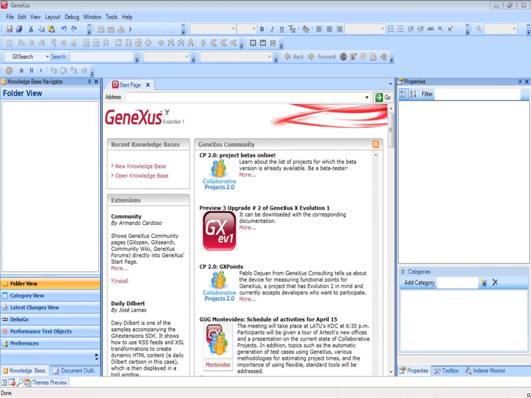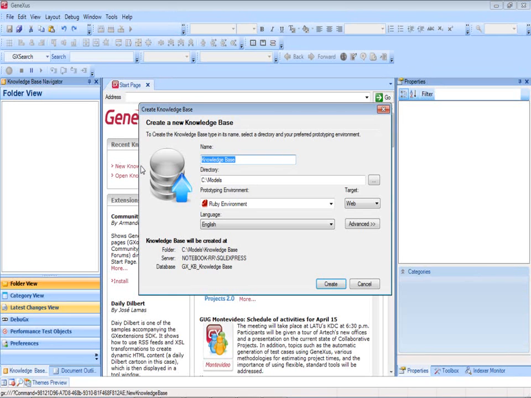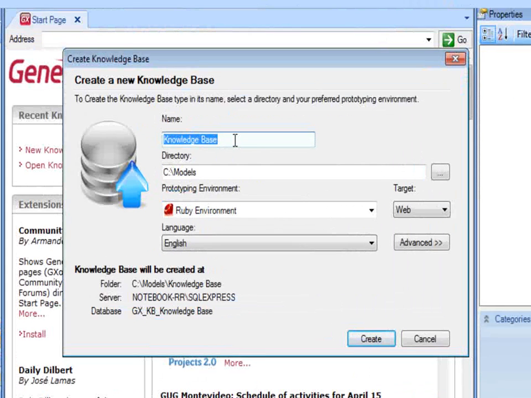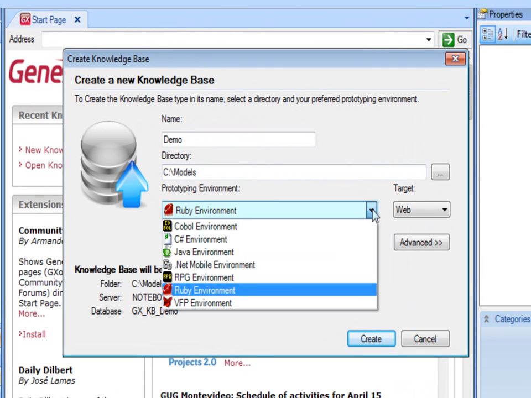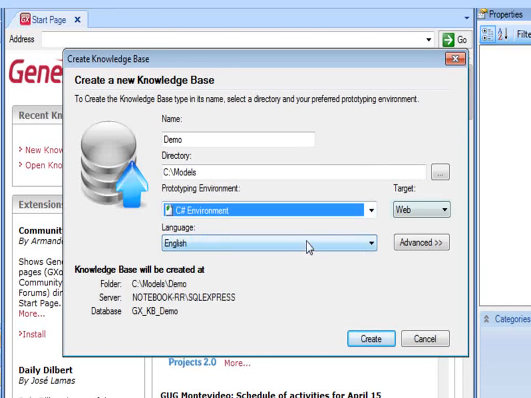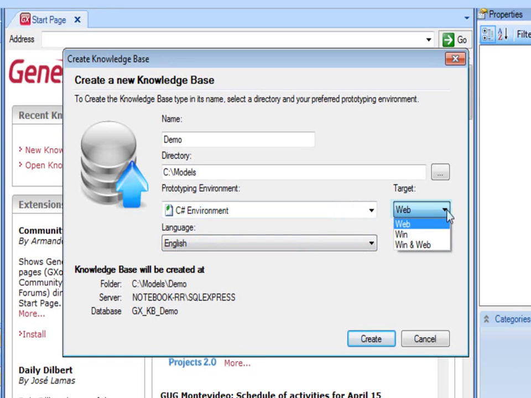To start working with GeneXus, the first thing we have to do is create a knowledge base. To do so, we click on New Knowledge Base, and in this dialog box, we enter the knowledge base name, the folder in which we will store this knowledge base, the language that we will use to generate the application, and we will leave interface as web and the language as English, and press the Create button.